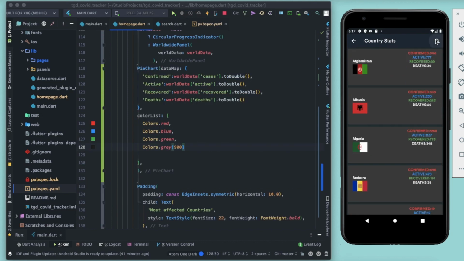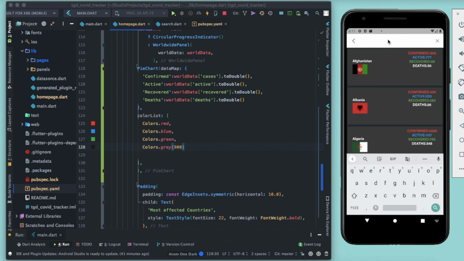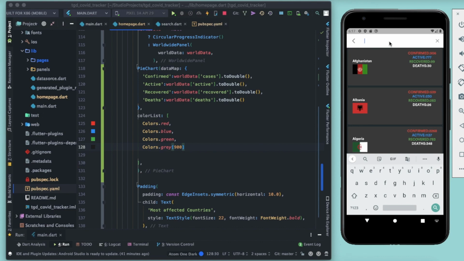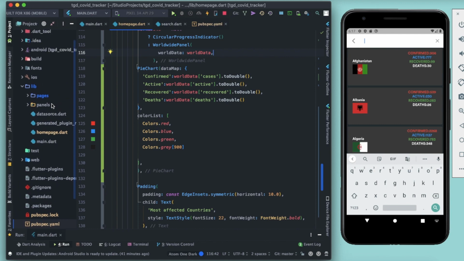Now if we press the search icon, you can see that the text is white right now because our brightness is set to dark, but this app bar is not being changed. So how to change the color of the search app bar? Let's quickly go to our page. Where do we have the page? It's inside this pages section and the search, right?